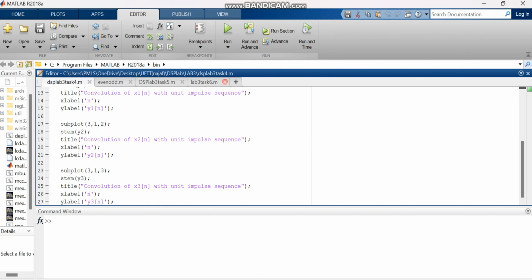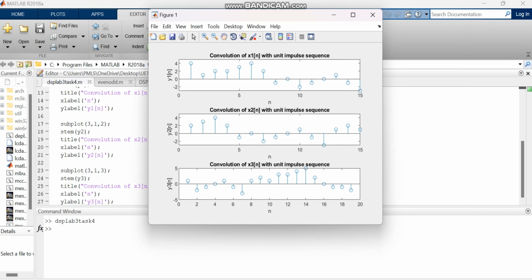So if we run the code, we will observe that the graph here displays the convolution results for each signal convolved with the unit impulse sequence, and the convolution operation represents the output of a linear time invariant system when the input is the respective signal. It essentially captures how the system responds to the given input signals.